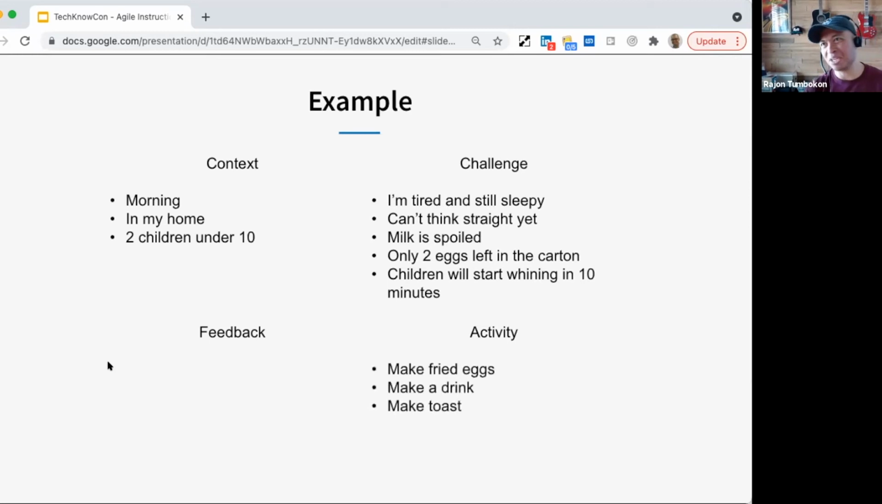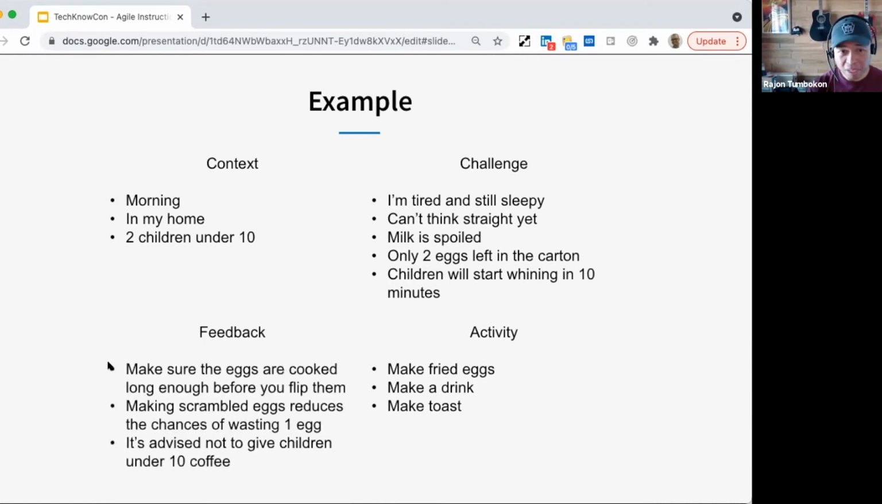All right, and because we only have a few minutes left, I'm just going to quickly go through that. So the activity here is make fried eggs. I'll make them a drink that's not included with milk, maybe orange juice, make them toast. And feedback. So as I mentioned, sometimes feedback is key as far as content. So, one, make sure eggs are cooked long enough before you flip them, or else they'll be all soupy and they'll break. Maybe making scrambled eggs reduces the chance of me wasting one egg.